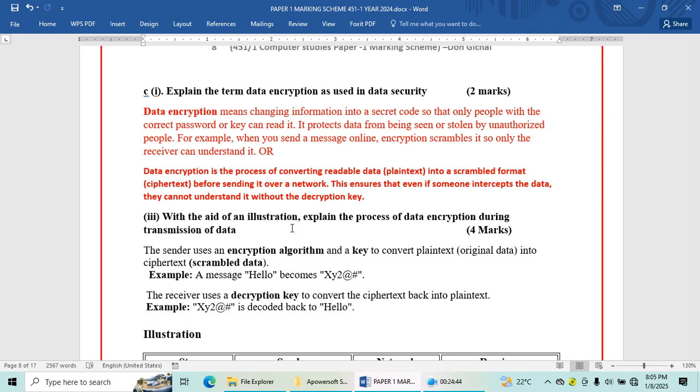For example, when you send a message online, encryption scrambles it so that only the receiver can understand it. Or some books will say data encryption is the process of converting readable data, plain text, into a scrambled format called ciphertext before sending it over the network. This ensures that if someone intercepts the data, they cannot understand it without the decryption key.